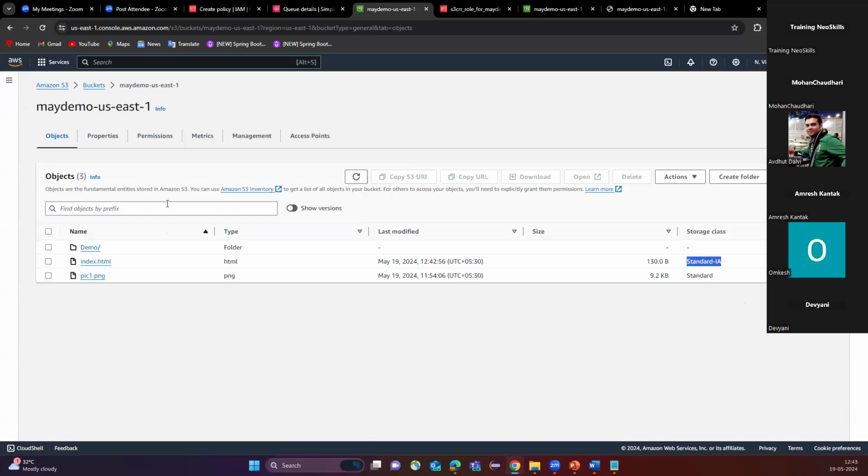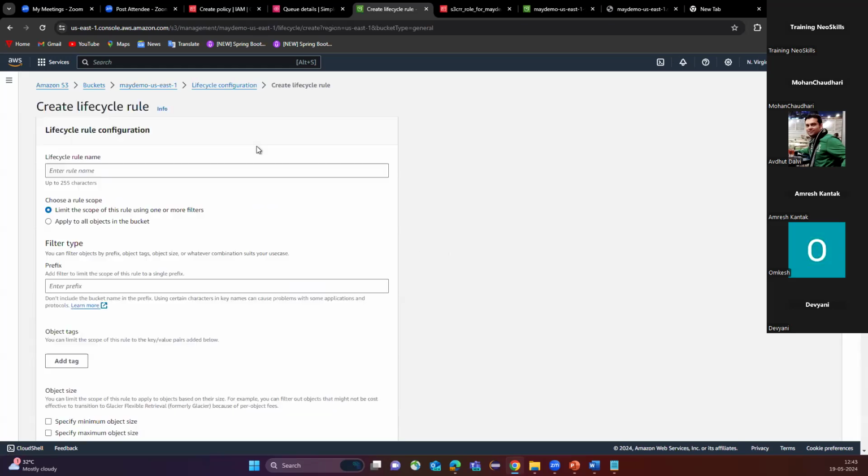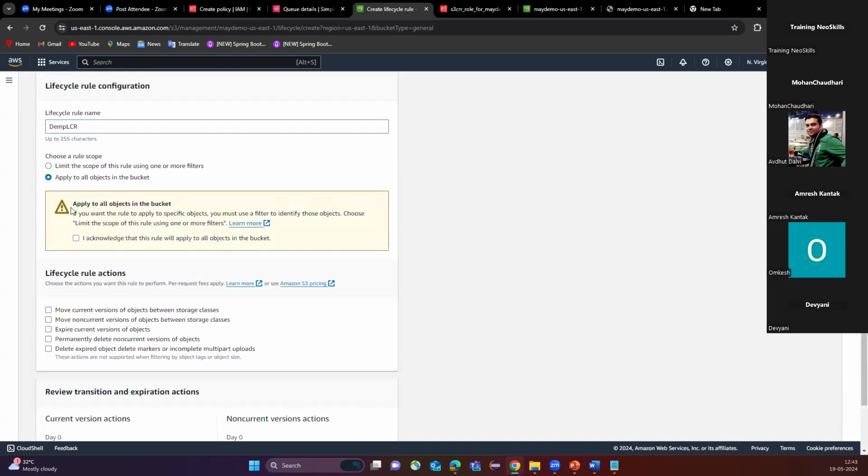But how do you automate this? You can automate these storage classes using lifecycle policies. Go to the Management tab now. Here we created a replication rule earlier, and the lifecycle is under the Management tab. So let's say I create a lifecycle rule, demo lifecycle rule. Here you can limit the scope to a particular pattern, or you can apply to all objects. So apply to all objects, I acknowledge it.